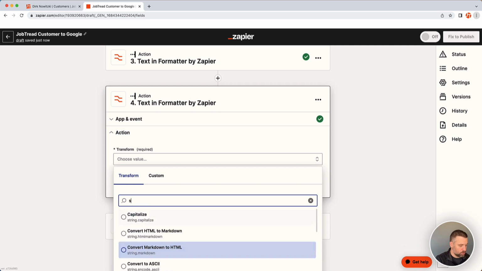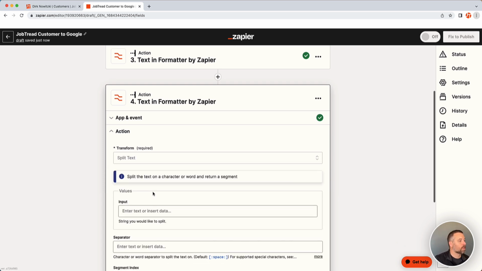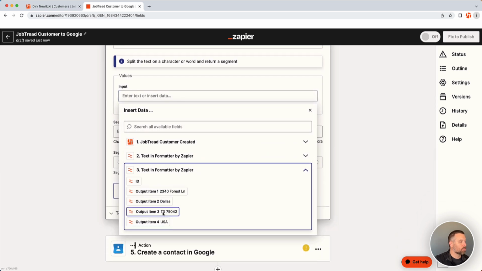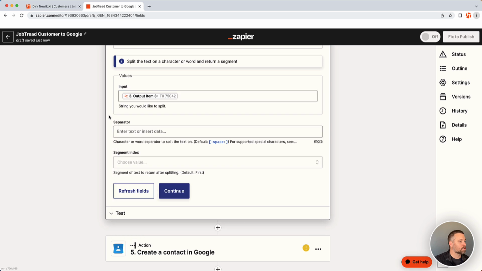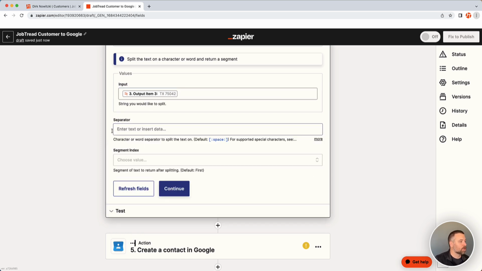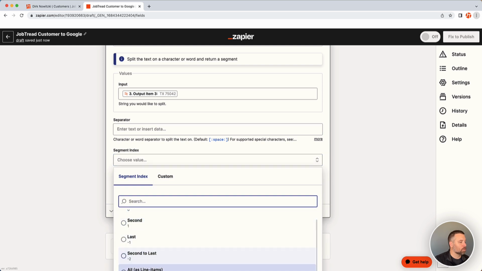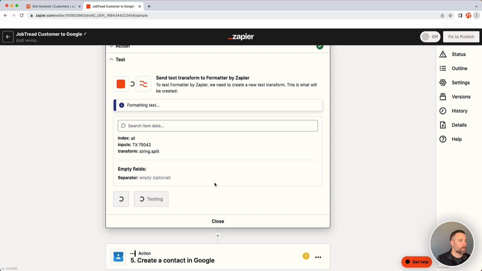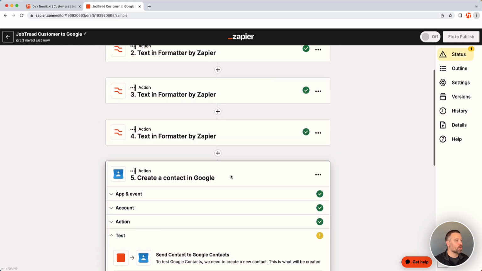This one I want to split again. And my input is actually going to be pulling from that state and zip. That's not separated. The separator in this case is going to be a space, so we can leave it blank. And again, we want these as separate line items. Beautiful. So now we have everything split in a way that we can work with.